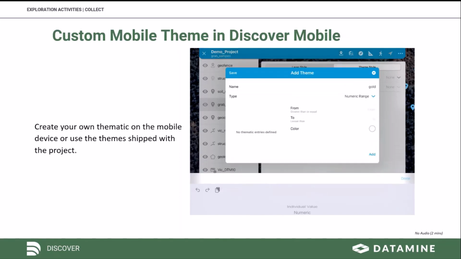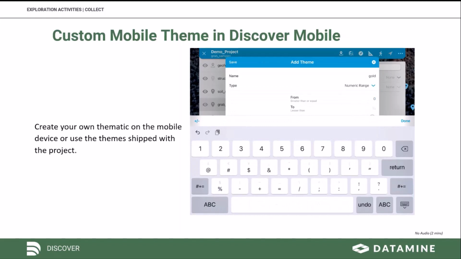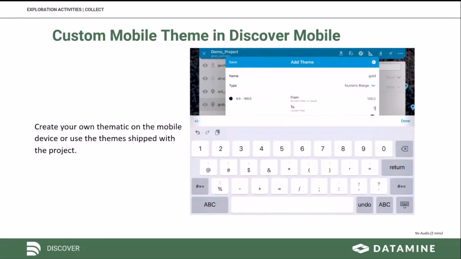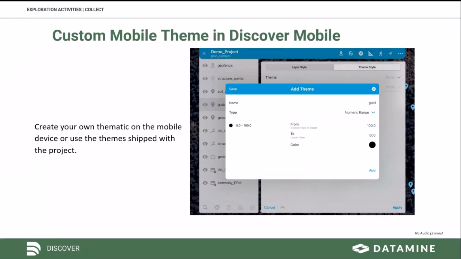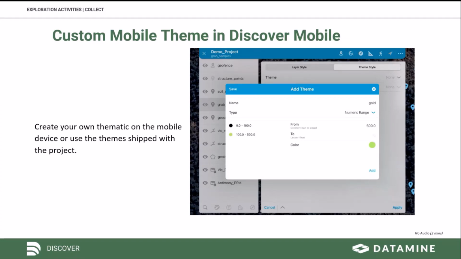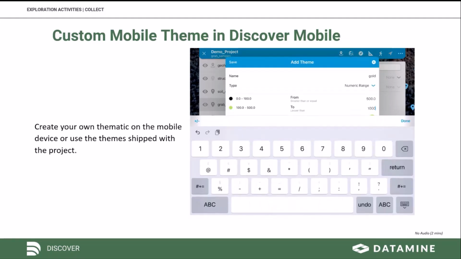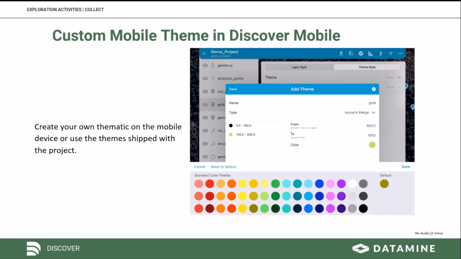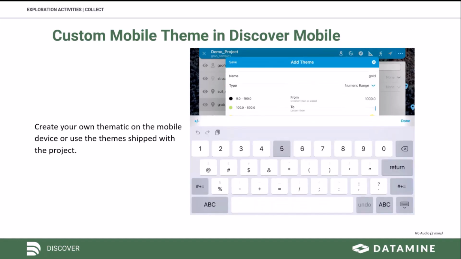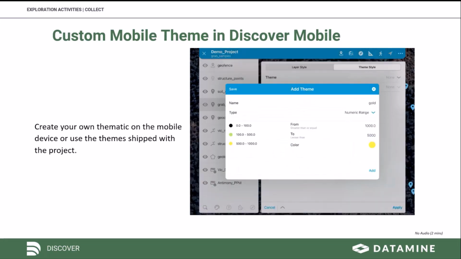So you've got numeric range, or just basically text values. In this instance, we're doing from and to values. Just set up those ranges, set up the colors. You can have as many as you want. And then what happens is those points in that layer will be that color based on the field that you select. So like I said, this can all be set up on the desktop if you want, or you can do it out in the field.